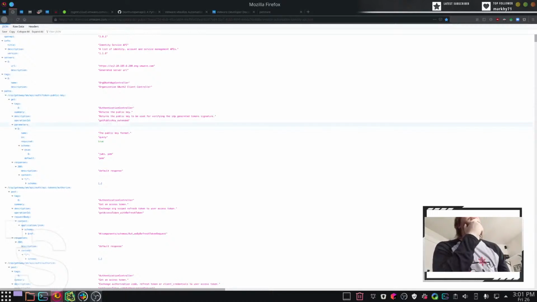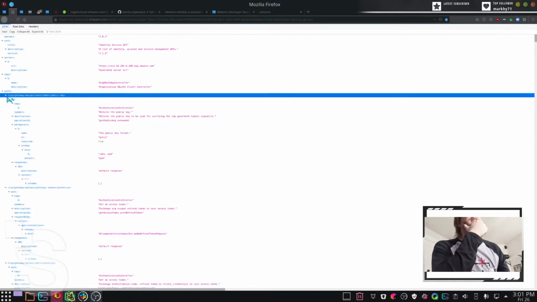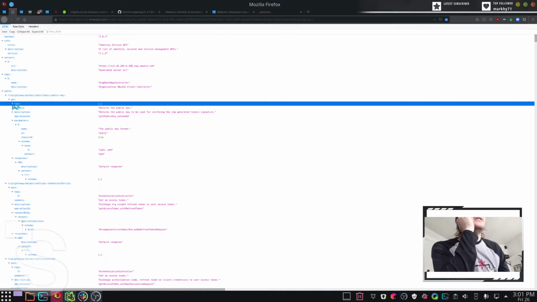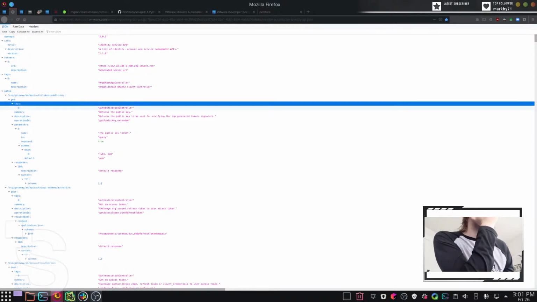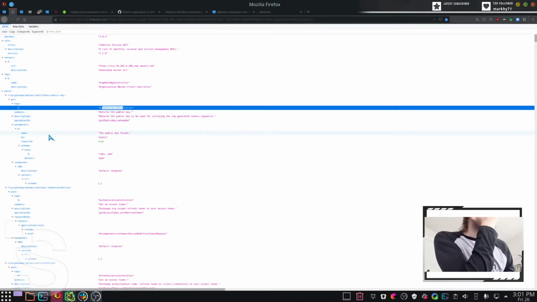Okay, so here is another sample of a path that I could get: /CSP/gateway/AM/API/auth/token/public key. This is a very long path. I still kind of want to take just the last one and say, this is the plugin. The plugin would be called token public key. And this is tags of authentication controller.